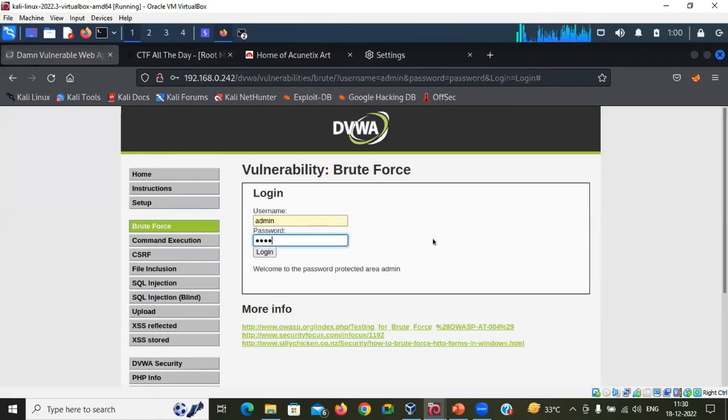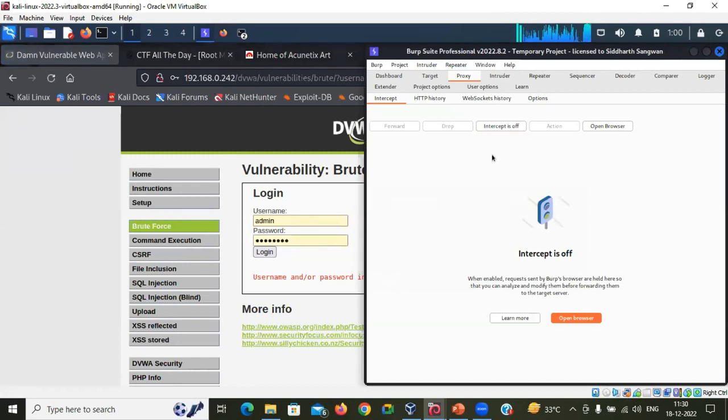1 2 3 4. The password is wrong, but it doesn't matter. Just click on the login button. Still, this traffic is not sent over Burp Suite. Why? Because I wanted to show you what the consequences are if intercept is not on. So the traffic will not be sent over here.